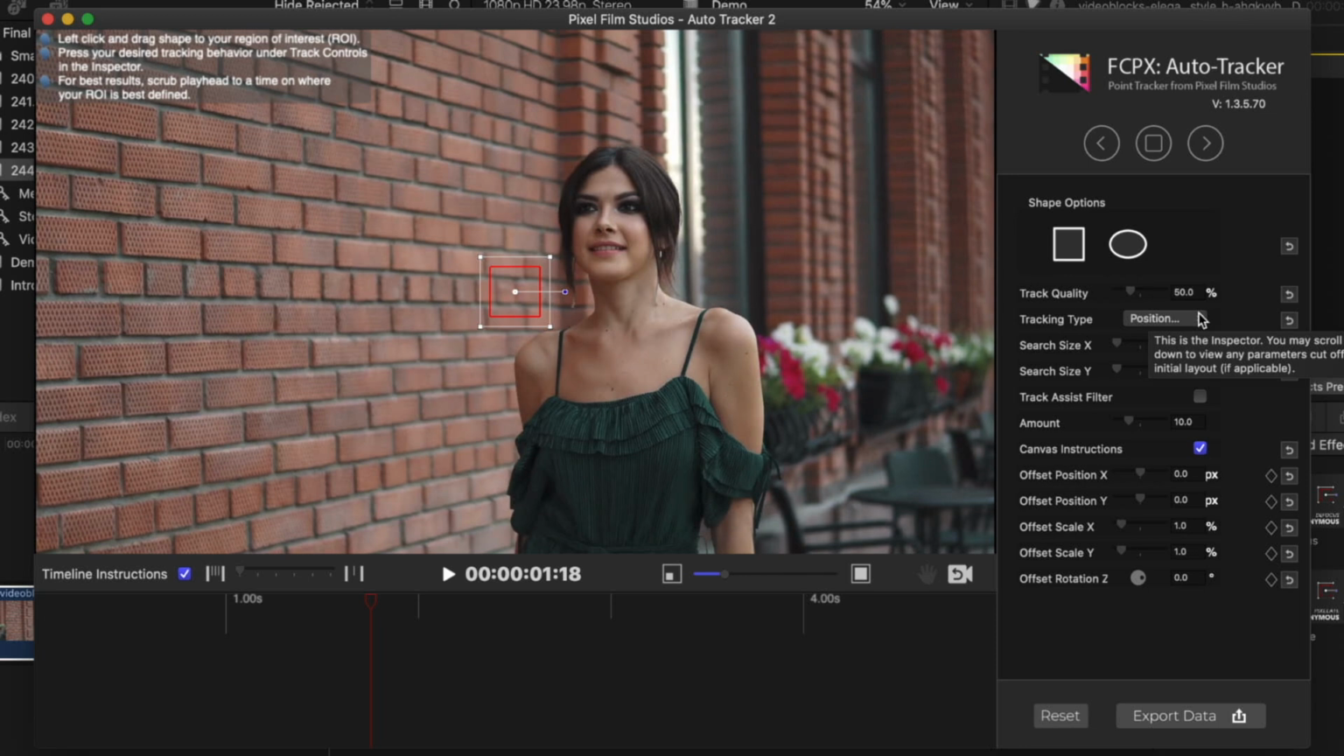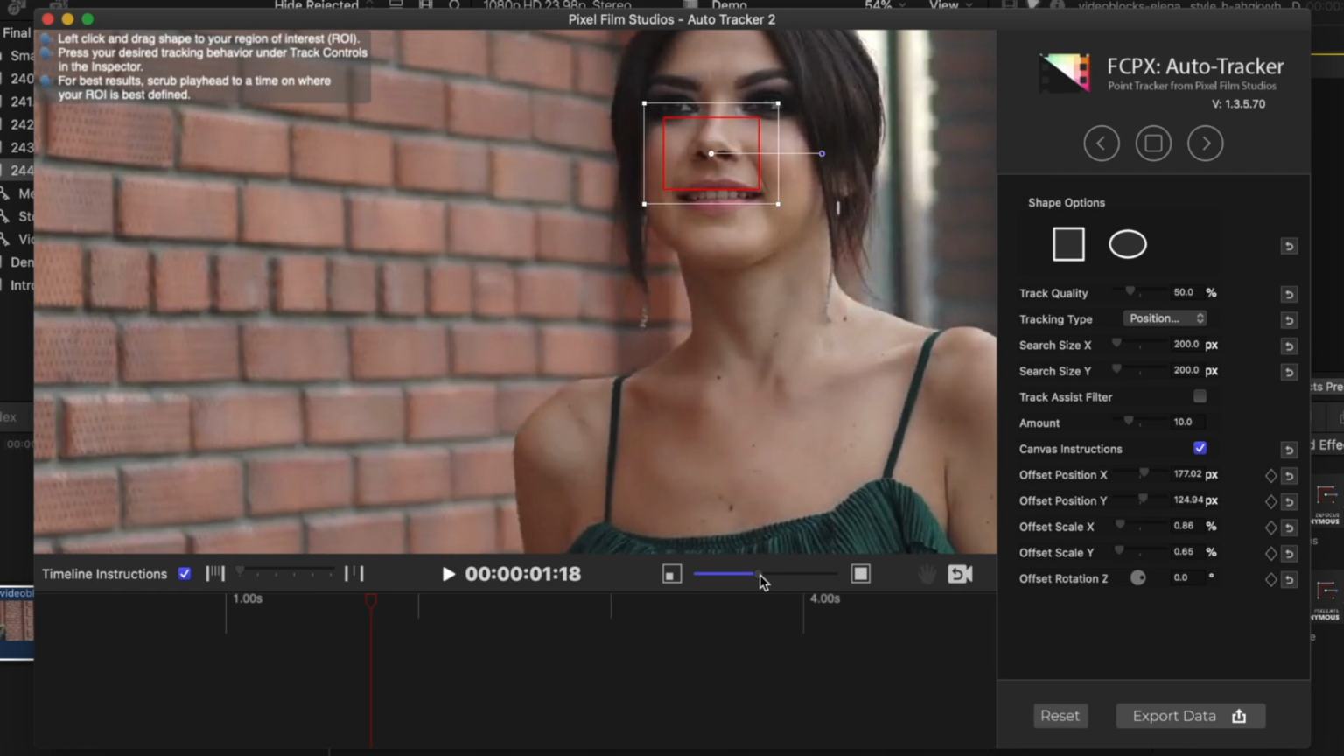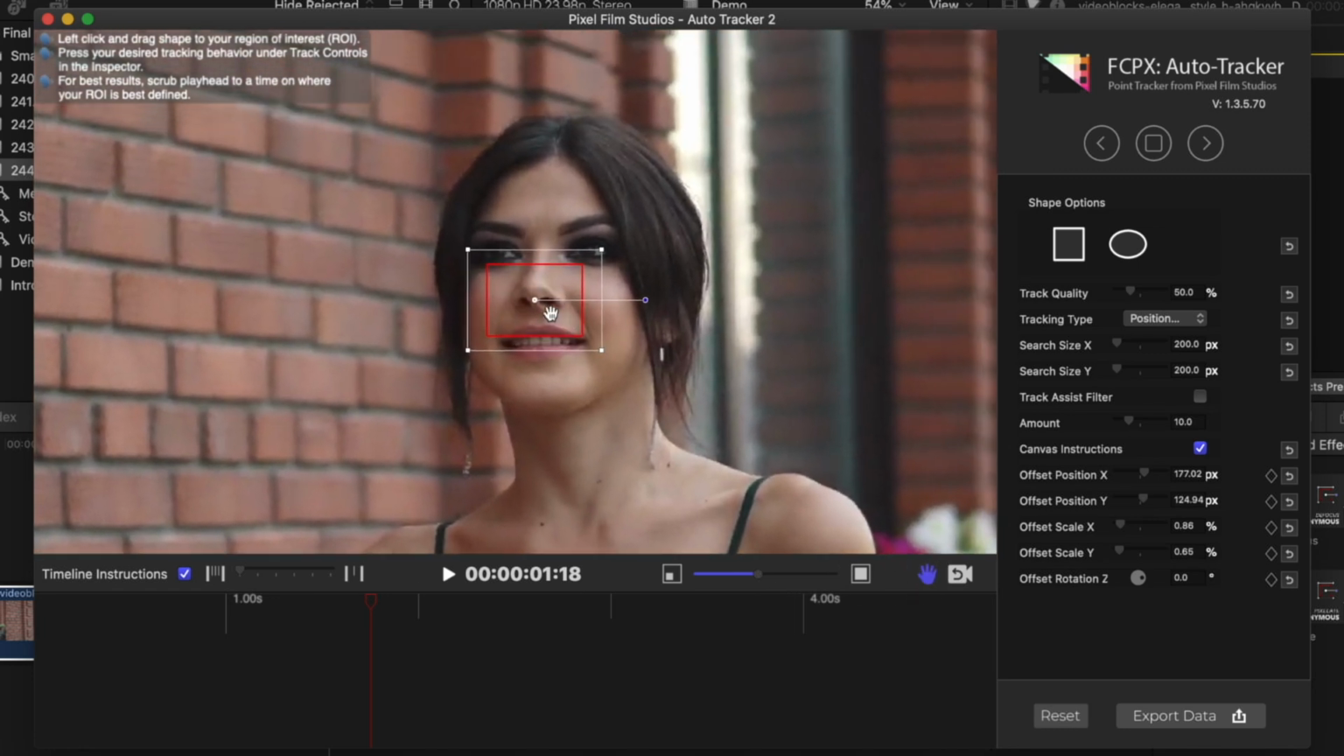In the pop-up window, move the tracking square over the area you want to track and adjust the size of it. To be more precise, you can zoom in on your clip by using the size slider and reposition what you see in the frame by selecting this hand button and dragging the clip in the viewer window.